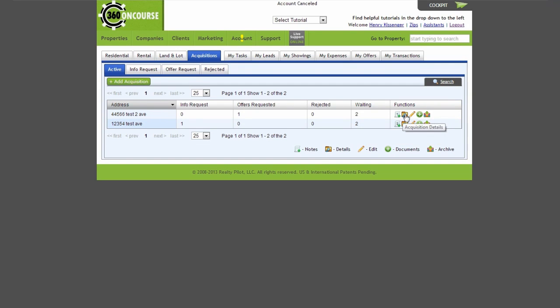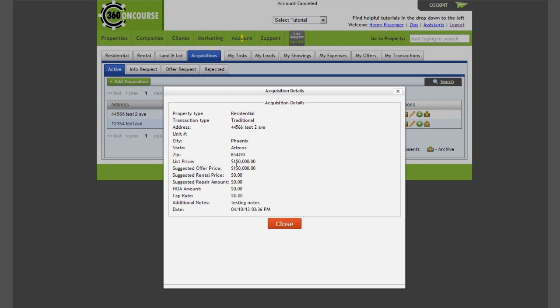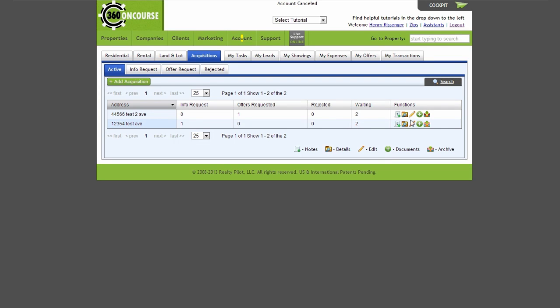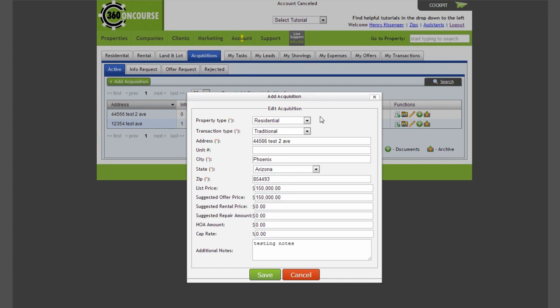Next is the Details function that shows you what you entered for the listing. You can edit the options with the Edit button. Click the Edit icon to change anything you need, then click Save at the bottom or Cancel.